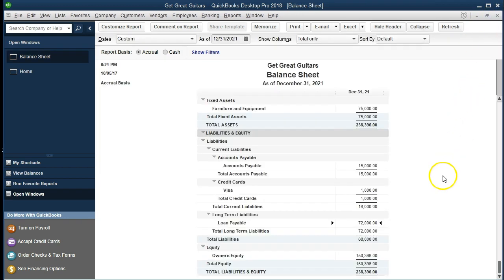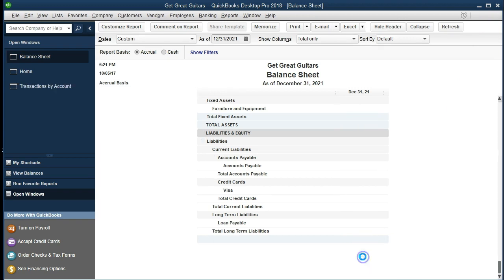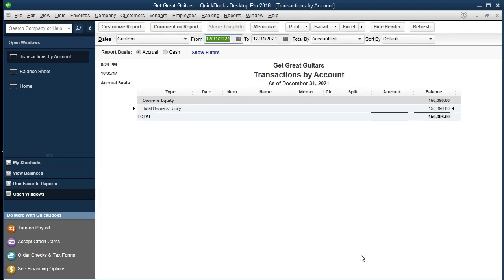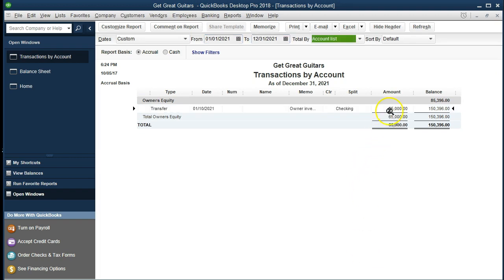The last one, the other side, was going to the equity section, so that's going to be here. Let's double click on that. I'm going to change the first date, 01/01/21. And there we have this amount here. That's from the owner investment, increasing the equity section, increasing the net value of the company, increasing the amount owed to the owner of that 65.